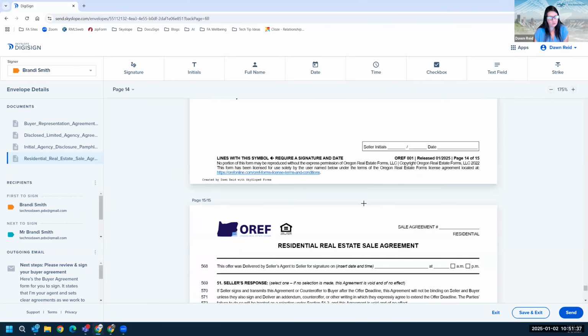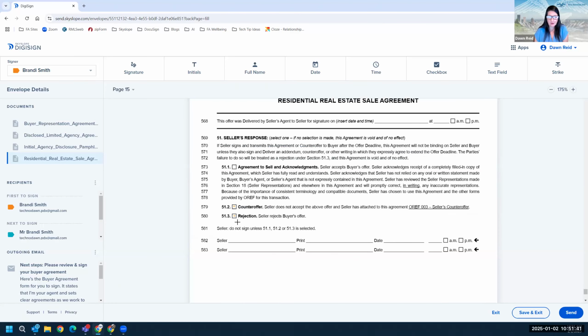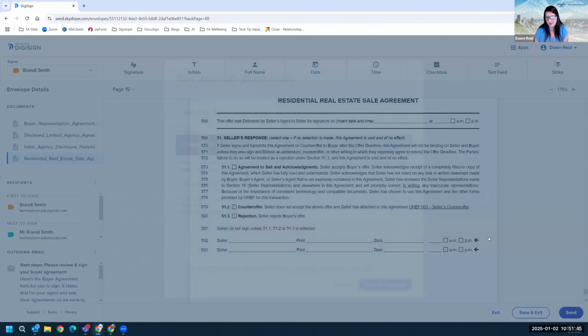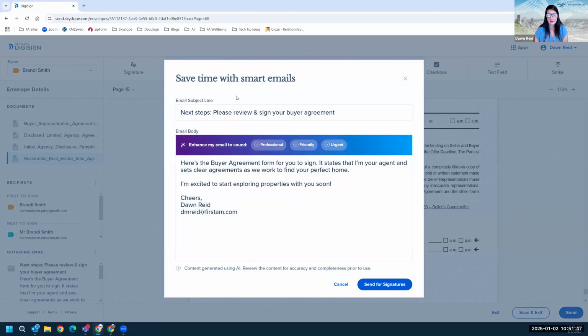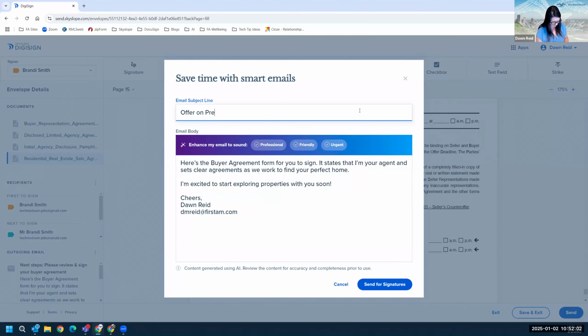All right, so let's make sure there's no more questions. Okay, so I've got everything in here. Brandy's got all the stuff that she needs to do. When I'm ready to send it to my clients, I can just hit the send button. It is going to give me an email subject line and default verbiage in here. Well, I don't want this to be what Brandy and her husband see. I don't want her to get an email from me that just says next steps, right? So I'm gonna say offer on Prescott.